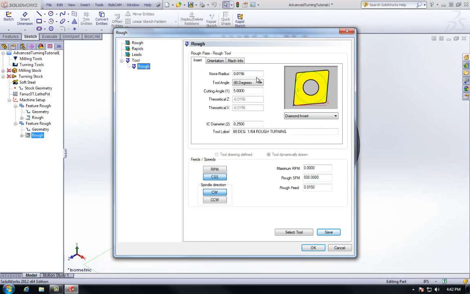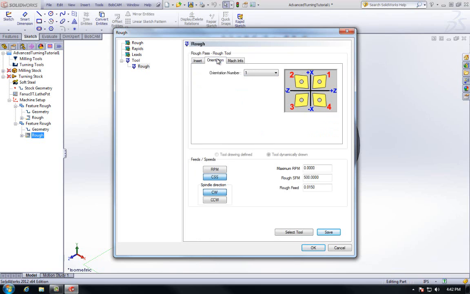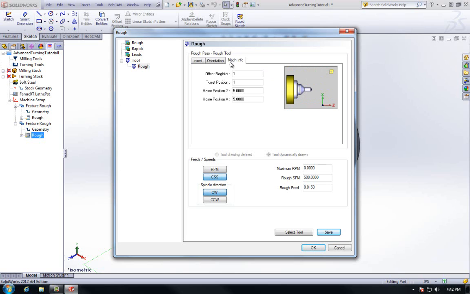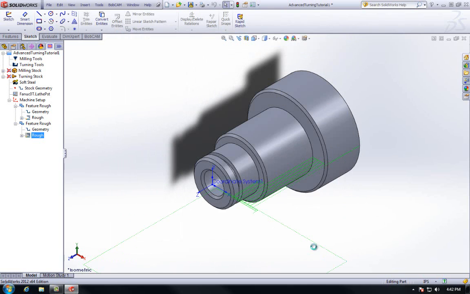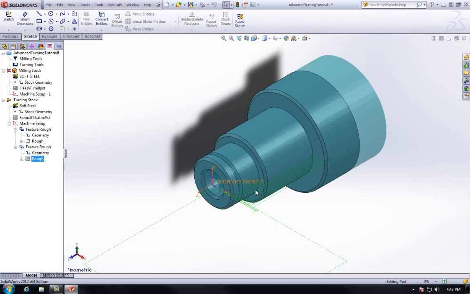On the rough page, we'll use the same tool as we did before. The orientation number, since we're doing an OD cut, is fine for this part, and our mock info is fine as well. We'll change the feed and speed to RPM, and again define 1500 with a 5 for rough feed. Once it's defined, we'll click OK again, and it generates the toolpath automatically.